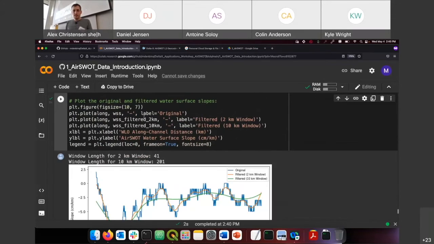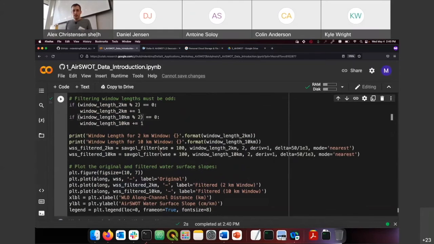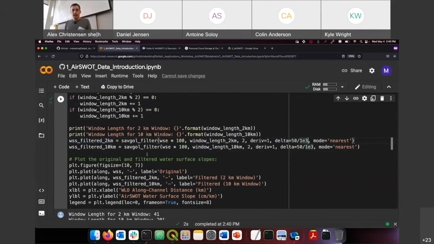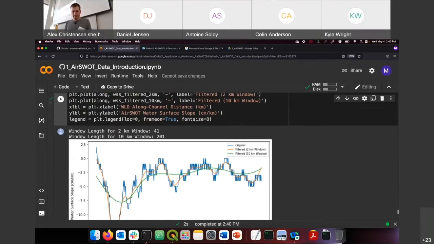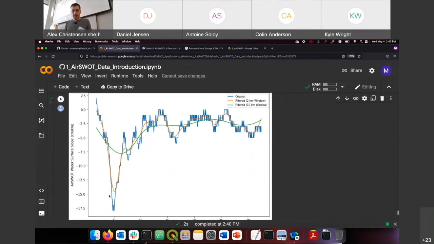And these are the lines that do the filtering. So just using the 2 different window lengths, and this deriv equals 1 means we want it to return the derivative of the function rather than the actual water surface elevation. We want the slope. And the delta here is just the sampling along track. So it's 50 meters, but I've converted it into kilometers again so that our slope will be in centimeters per kilometer. And then this just plots the results. And you can see the results of that here.